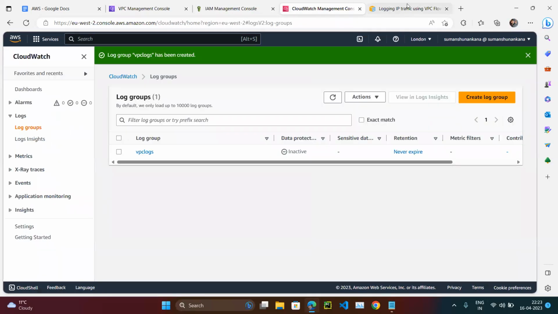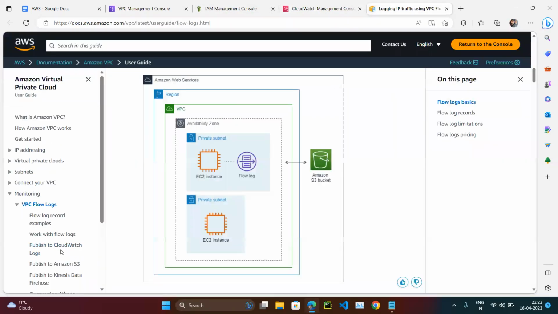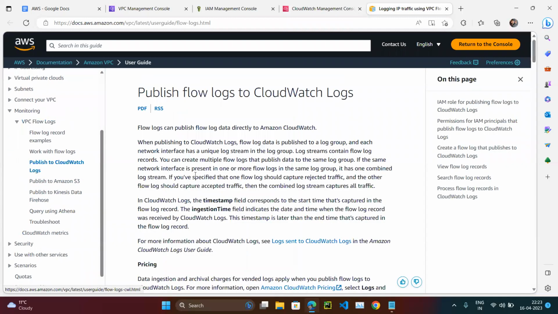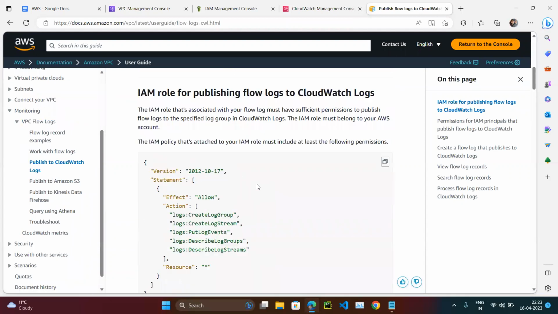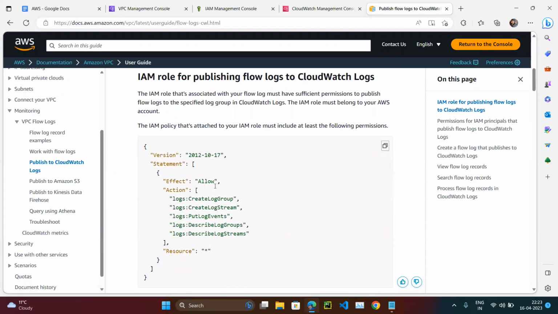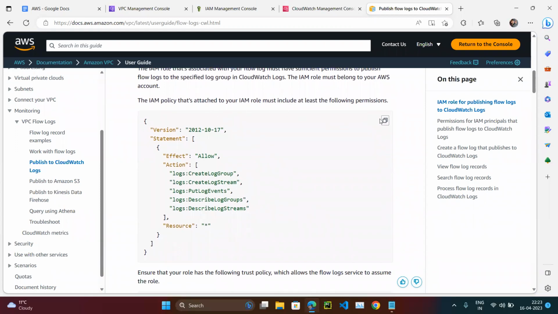If you go to the official documentation, there is a section here, publish flow logs to CloudWatch logs. If you scroll down, the IAM policy to attach to the role is given. Just copy this policy. This policy can create log group and create log stream, because when any log is sent into CloudWatch log, it needs permission to create a log stream. It should have permission to put log events and to describe the log groups. That's why we are giving those permissions.